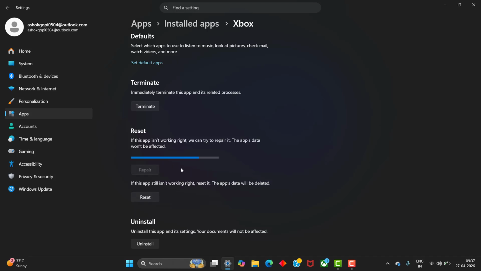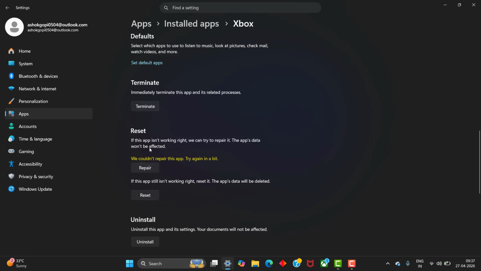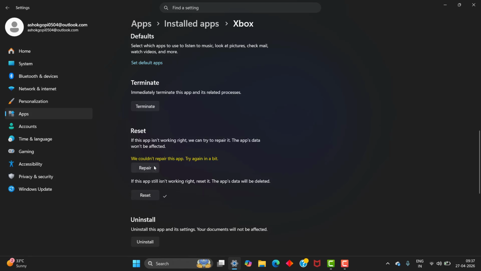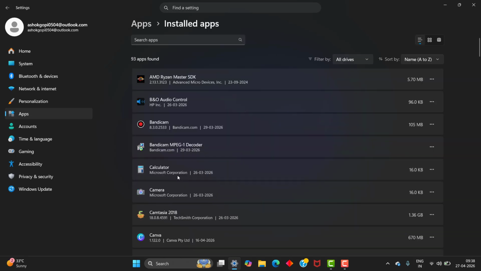Sometimes repair will not work like this. In this case, no problem. You directly go and reset it. So make sure it will only reset, and files and folders and account will not reset. So don't panic. It should just reset the application. The files and folders remain the same.